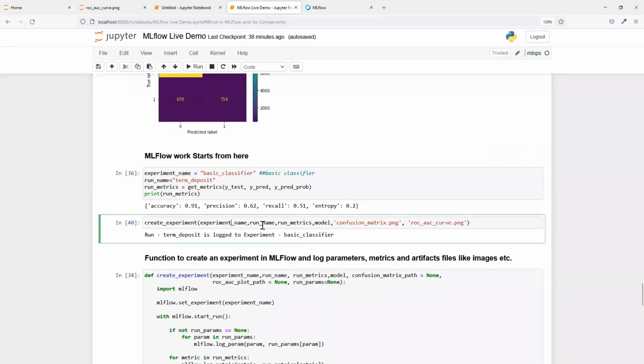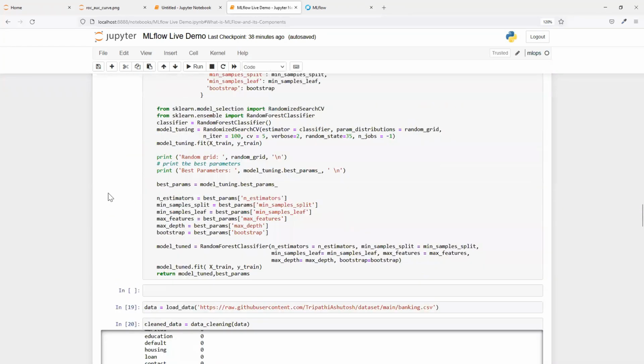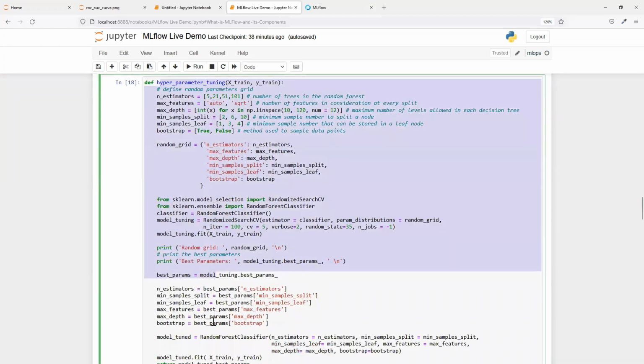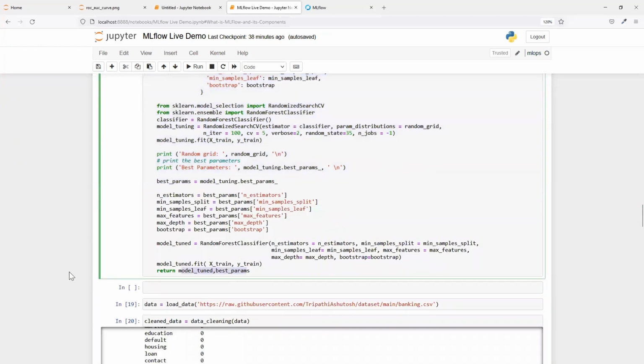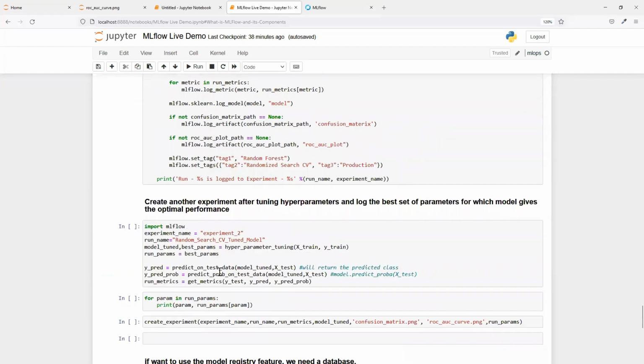Whatever we have done till now was with respect to the basic classifier. Now let's record another experiment with the tuned one, right? We have also tuned the model. Here you see hyperparameter tuning, right? And we have created another model, the tuned model with the best parameters. So let me create another experiment with the tuned one. But before that we need to call that tuning. So here I am creating experiment 2 as the optimized model.